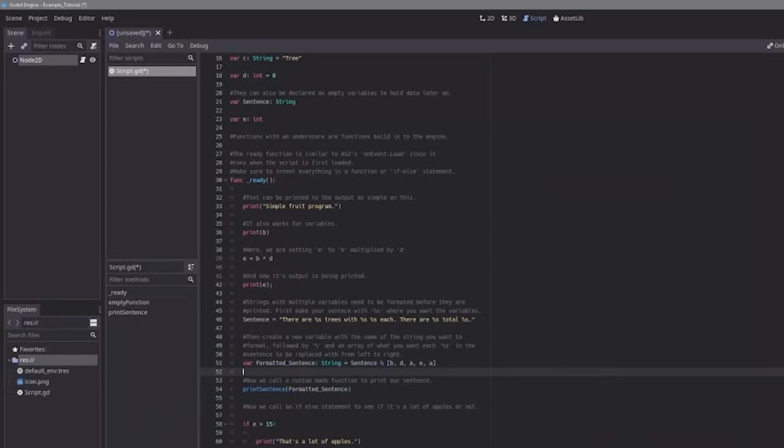Then we want to create another string right here, which is equal to the string that we want to modify, which in this case will be sentence, then the little percent symbol. Then in these little brackets right here, we want to put all the variables that we want these placeholders to be replaced with, from left to right. So since b is first, the first placeholder will be equal to b. d will be set to the second placeholder, a will be set to the third placeholder, and so forth.